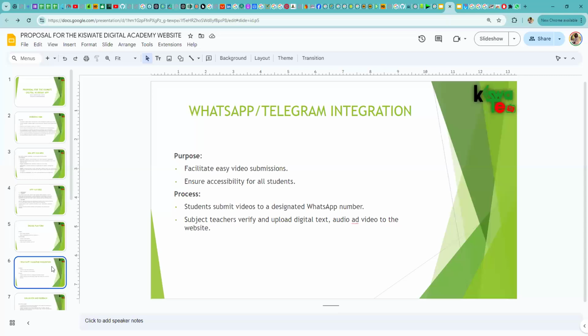And you're going to have WhatsApp and Telegram integration to facilitate easy video submission and to ensure accessibility for all the students. Students who do not have access to WhatsApp are going to be using Telegram to upload their videos, and students who do not have Telegram are going to be using WhatsApp to upload their videos.